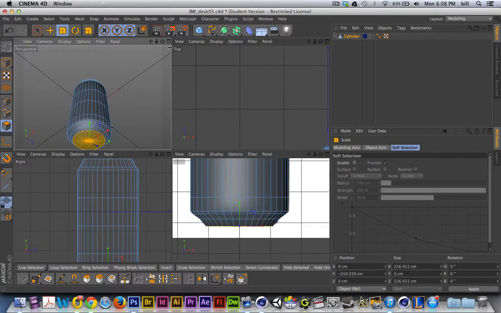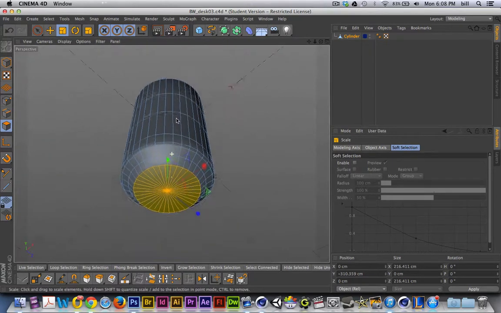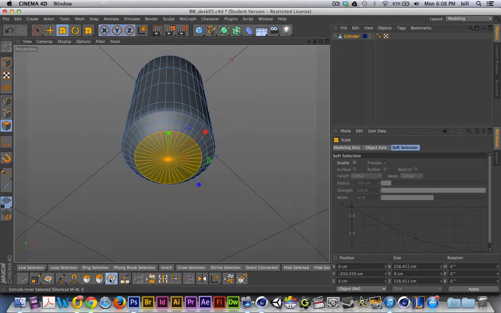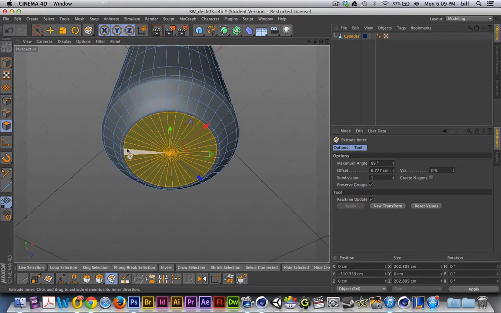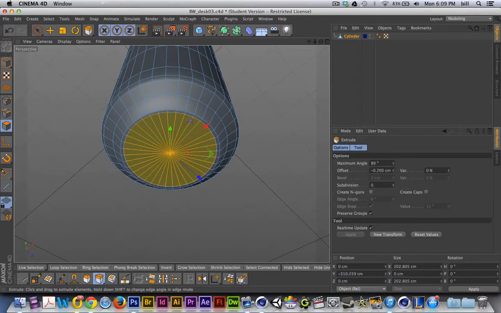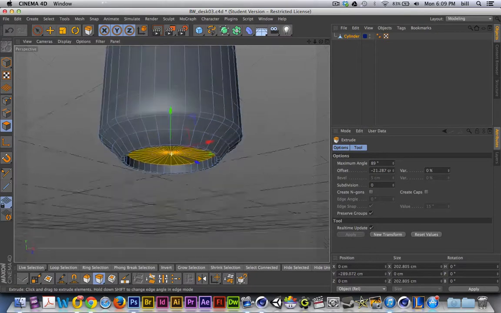And so for the bottom, I'll just maximize the perspective view, and I'll do that same technique I did for the top, which is I'll do a little extrude inner, okay, just to give myself a little bit of geometry on the edge. And I'll do a standard extrusion, and I'll push that back up into the can. So that's going to give me really the bottom of the can effect.